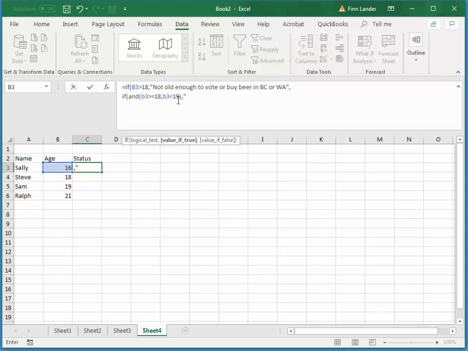So these brackets are for the AND function. We can ask two questions at the same time. I'll say old enough to vote, but not to buy beer in BC and WA. Another comma, Alt-Enter, give myself another line in that formula bar.